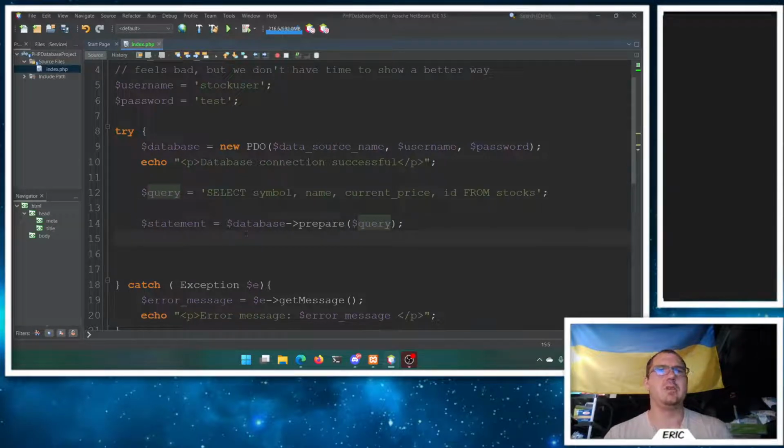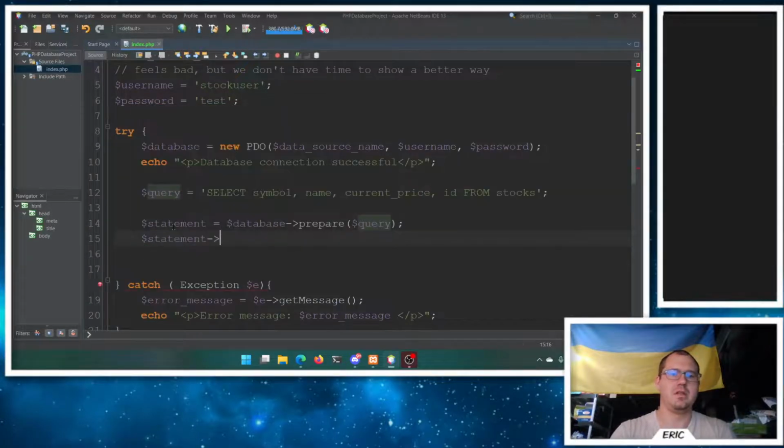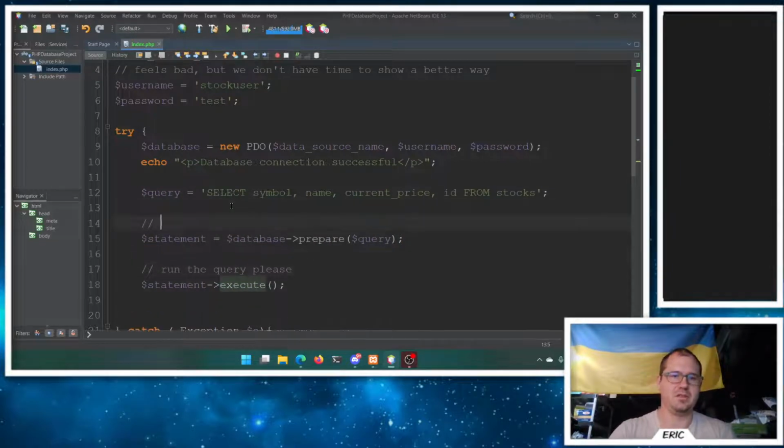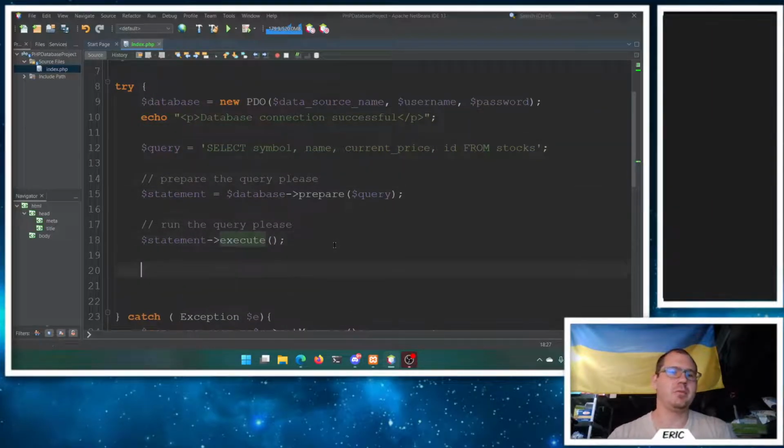And then what we can do is we can go and execute the query. So we want our statement arrow execute. And execute says, hey, go run the query. So let me add in some more notes here. This is run query, please. This is prepare the query, please. Right, given that query string, we'll go run it. Then what we get then is a result.